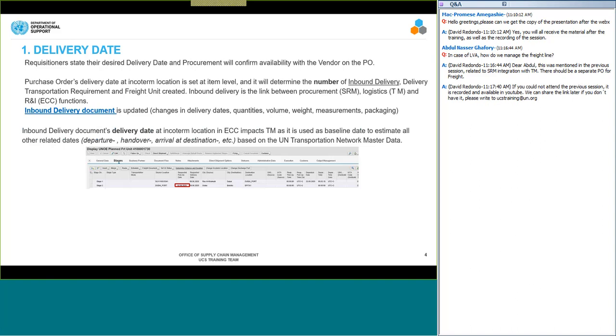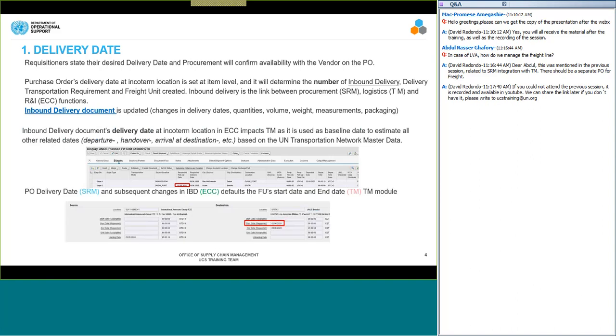arrival at destination, etc. And this is calculated by Umoja by using master data, which is the UN Transportation Network master data. For you to know is that if you update the delivery date in an inbound delivery document, Umoja is going to calculate many other dates based on master data, and this is going to be reflected in all documents used in TM module.